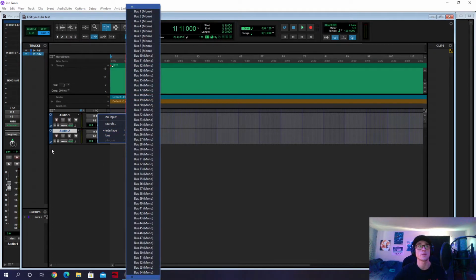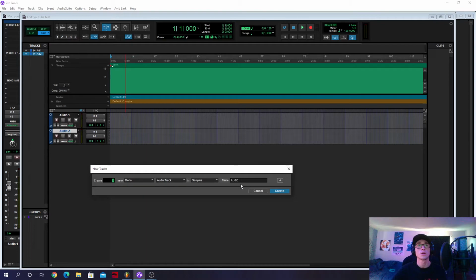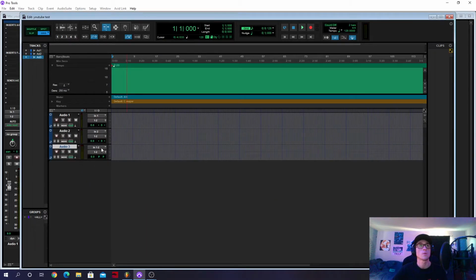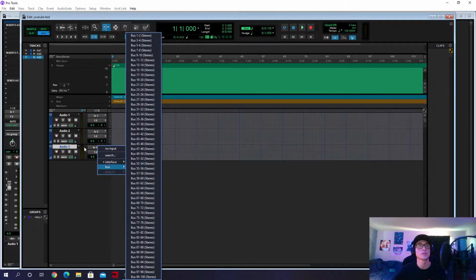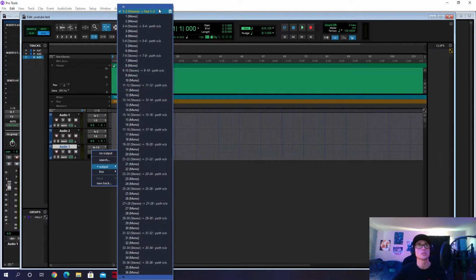And then if it's a stereo input, let's go ahead and add a stereo track just so we can see what that looks like as well. Go ahead and change this to stereo. Then we'll go ahead and click on the input for that one, and there you can see it has stereo input there. Also has a huge bus list. And then our output is going to be stereo outputs. So we have our stereo 1 and 2. So that will be coming out with the stereo output.